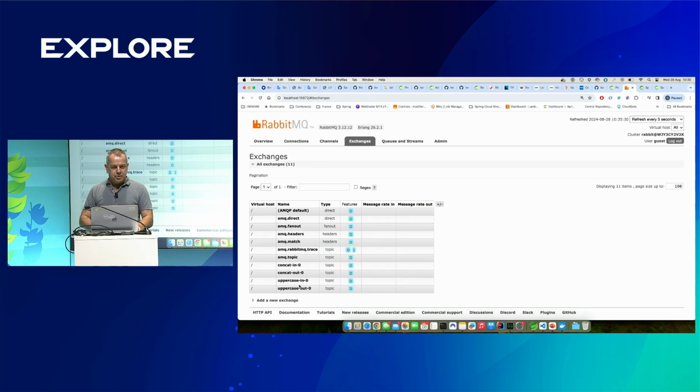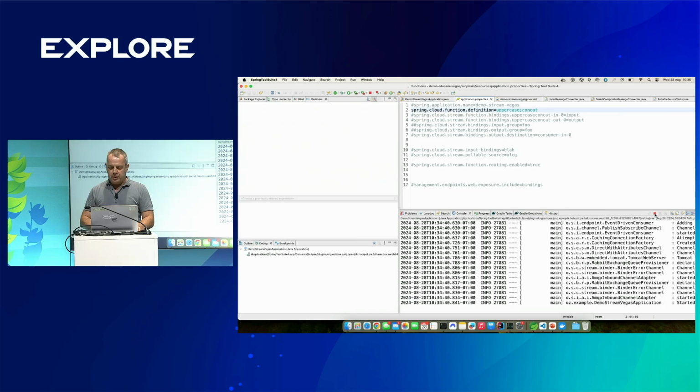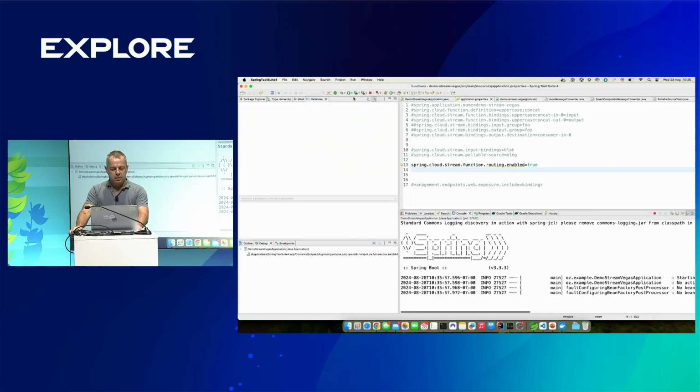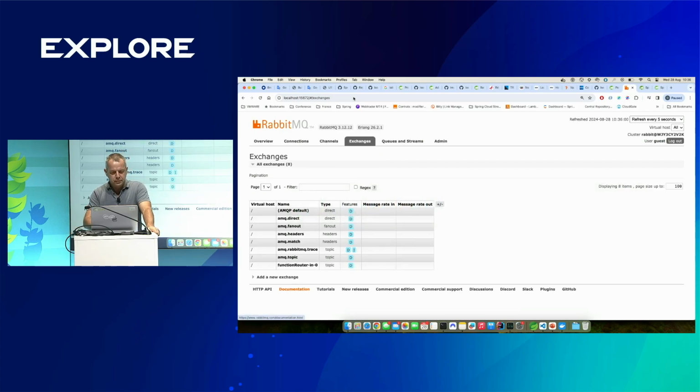In other words, right now you can send it to either concat or to uppercase, or we can shut this down and we can even comment this out. We can simply say spring.cloud.stream.function.routing.enabled equals true, right? And at this point, if I try to start the application, we have the function router, which is provided by the framework. You don't have to do anything other than say routing enabled equals true. It becomes available to you.